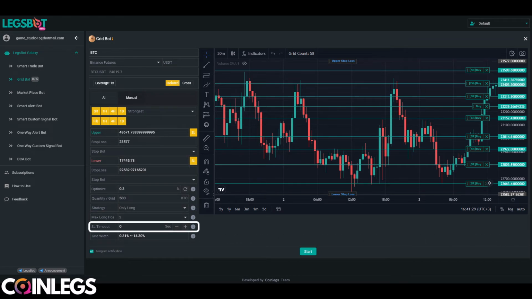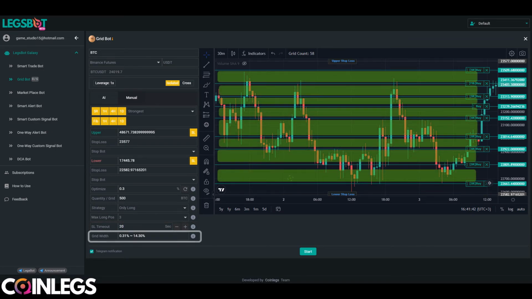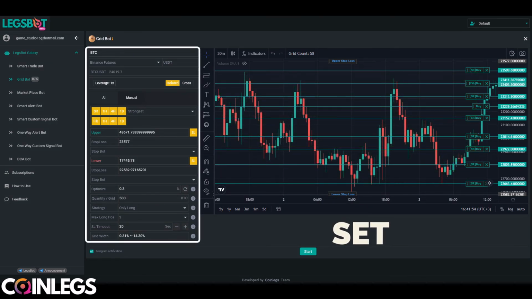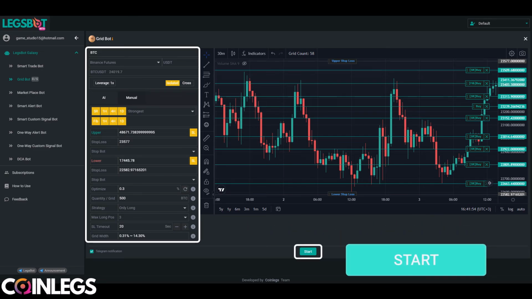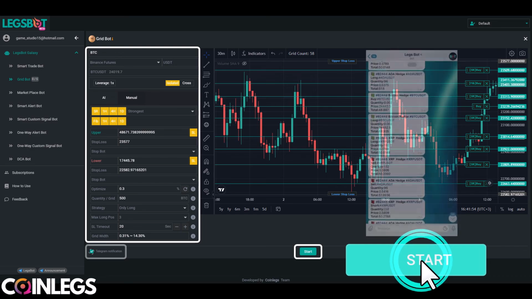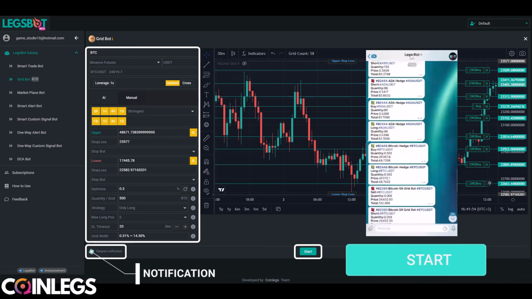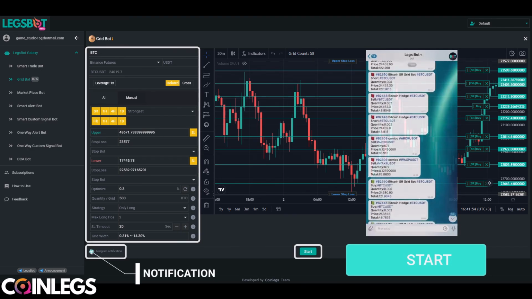The stop loss timeout section will save you from fake dumps and pumps. You can see the highest and the lowest gain you will get from the grid regions in the grid width section. Once you set everything for yourself, you can simply click the start button and run your bot. Also, you can get notifications on your mobile phone if you click this section.